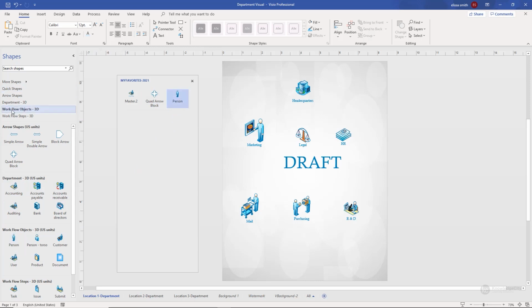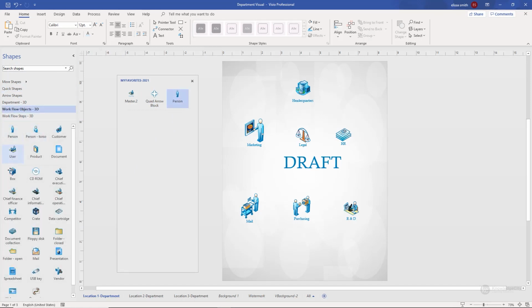So you can see here how I'm going through these different categories and finding the different items that I want to add, and I'm just dragging them on and adding them to this stencil of my own.